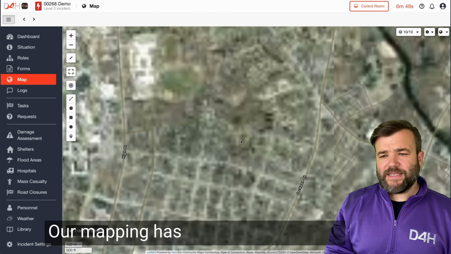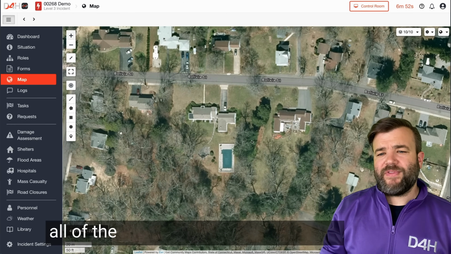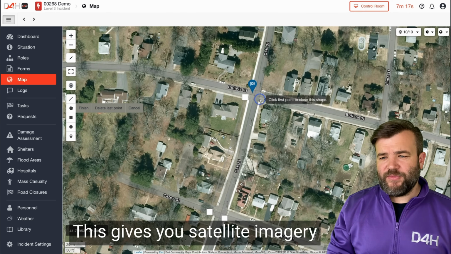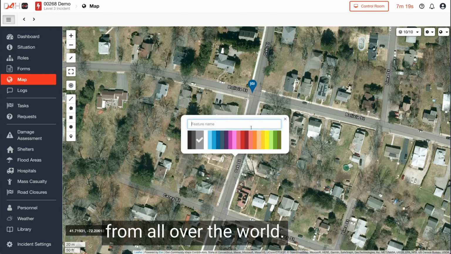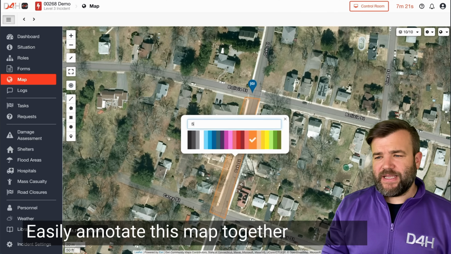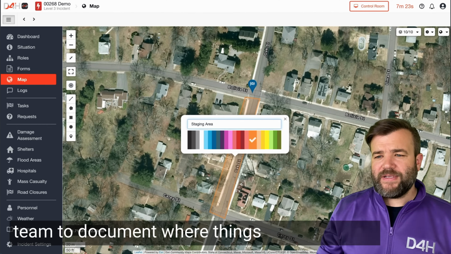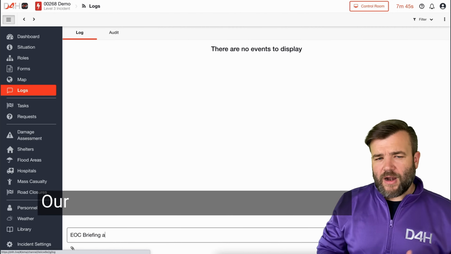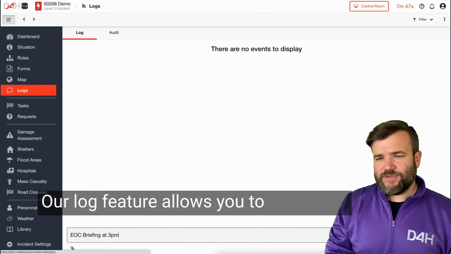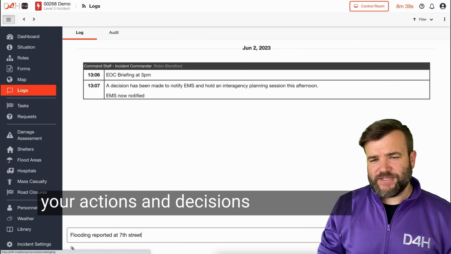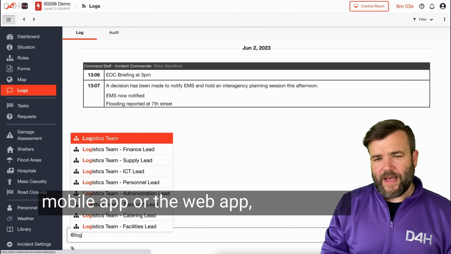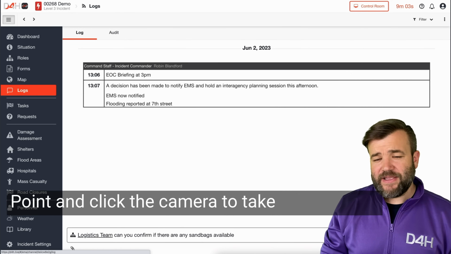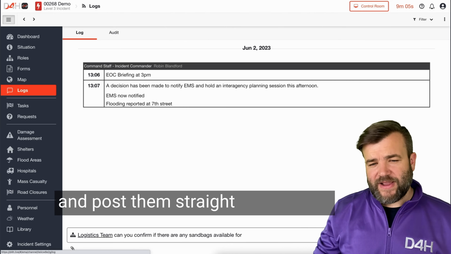Our mapping has licensed and built in all of the Esri ArcGIS base map layers. This gives you satellite imagery from all over the world. Easily annotate this map together with your team to document where things are happening and places they should pay attention to. Our log feature allows you to document your actions and decisions through the mobile app or the web app. Very simple. Point and click the camera to take photographs and post them straight into the log.